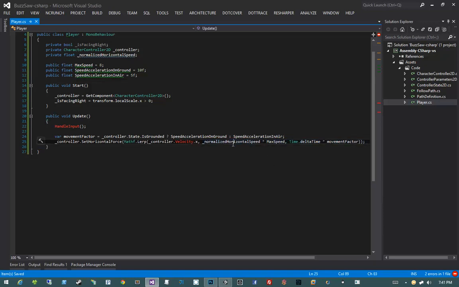Normalized horizontal speed will be 0, -1, or 1. If it is 1, this value will be 8. If it is -1, this value will be -8. If it's 0, this value will be 0. That is exactly what we want to pass into this parameter of Lerp, because this parameter of Lerp is the target speed. The target speed is either going to be -8 if he's moving to the left, 8 if he's moving to the right, or 0 if he's not moving at all. So this code interpolates between that maximum speed, determining if he's moving right or moving left, and the controller's current velocity.